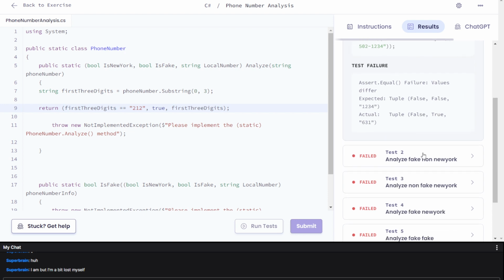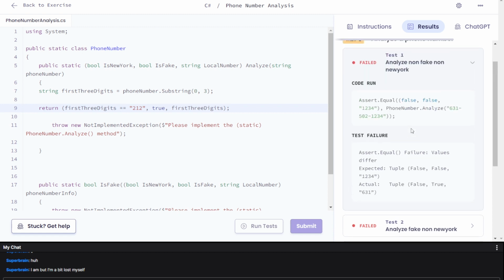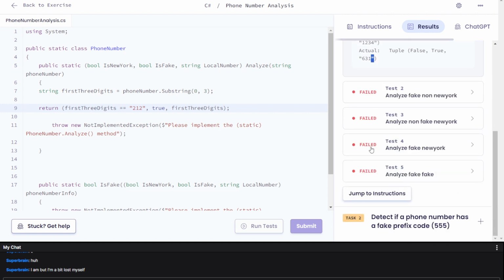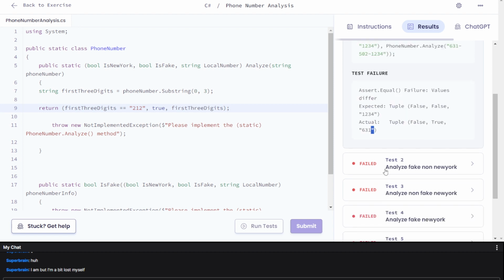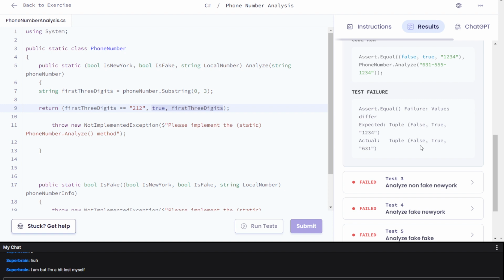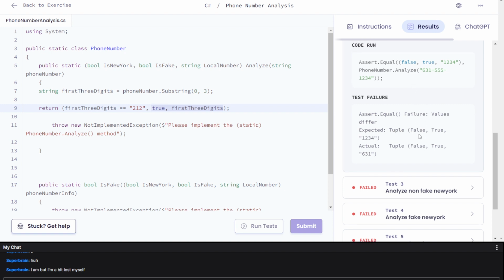Oh wait, it is doing that. I'll use diff. Expected, actual. It's just doing the whole test. What is this? Analyze non-fake, analyze fake. Oh, okay. No, the first part's working. The second and third part aren't working yet because I haven't put them in yet. So that's fine. I think this is okay.